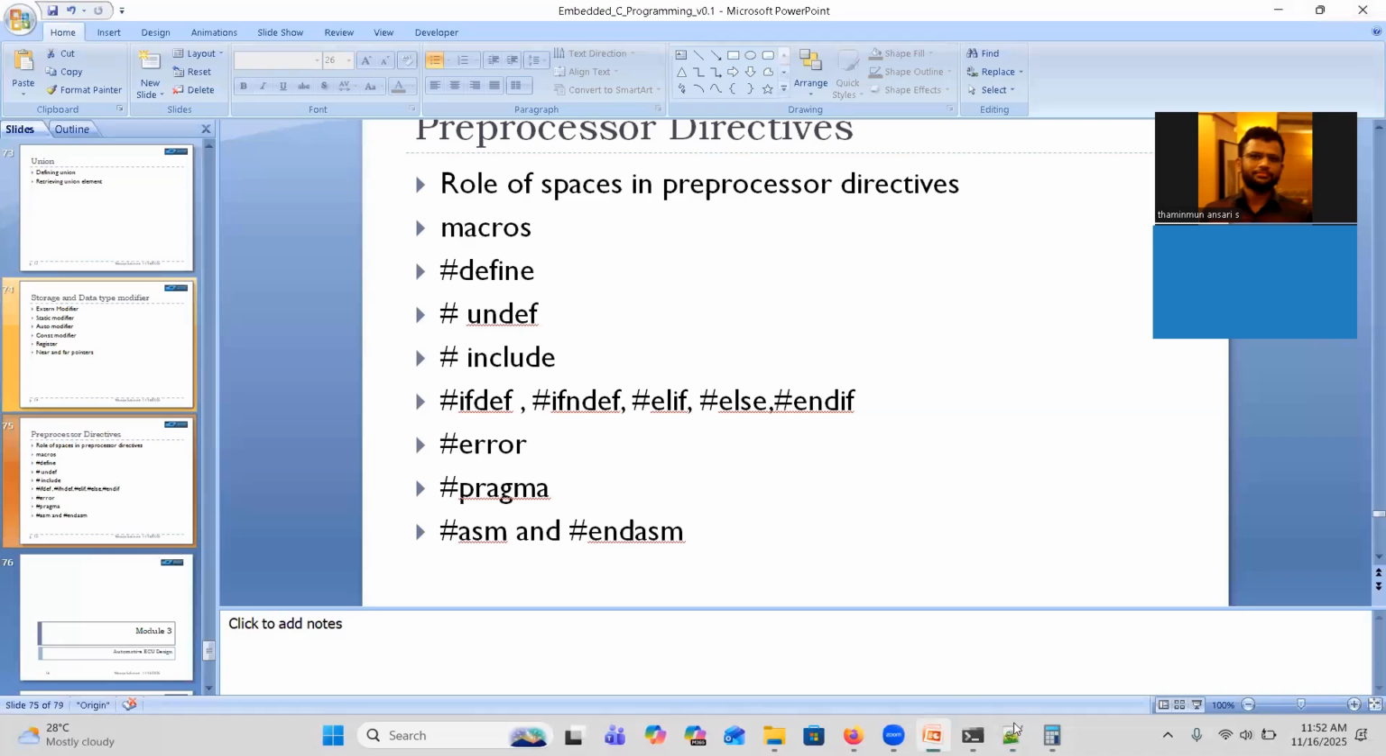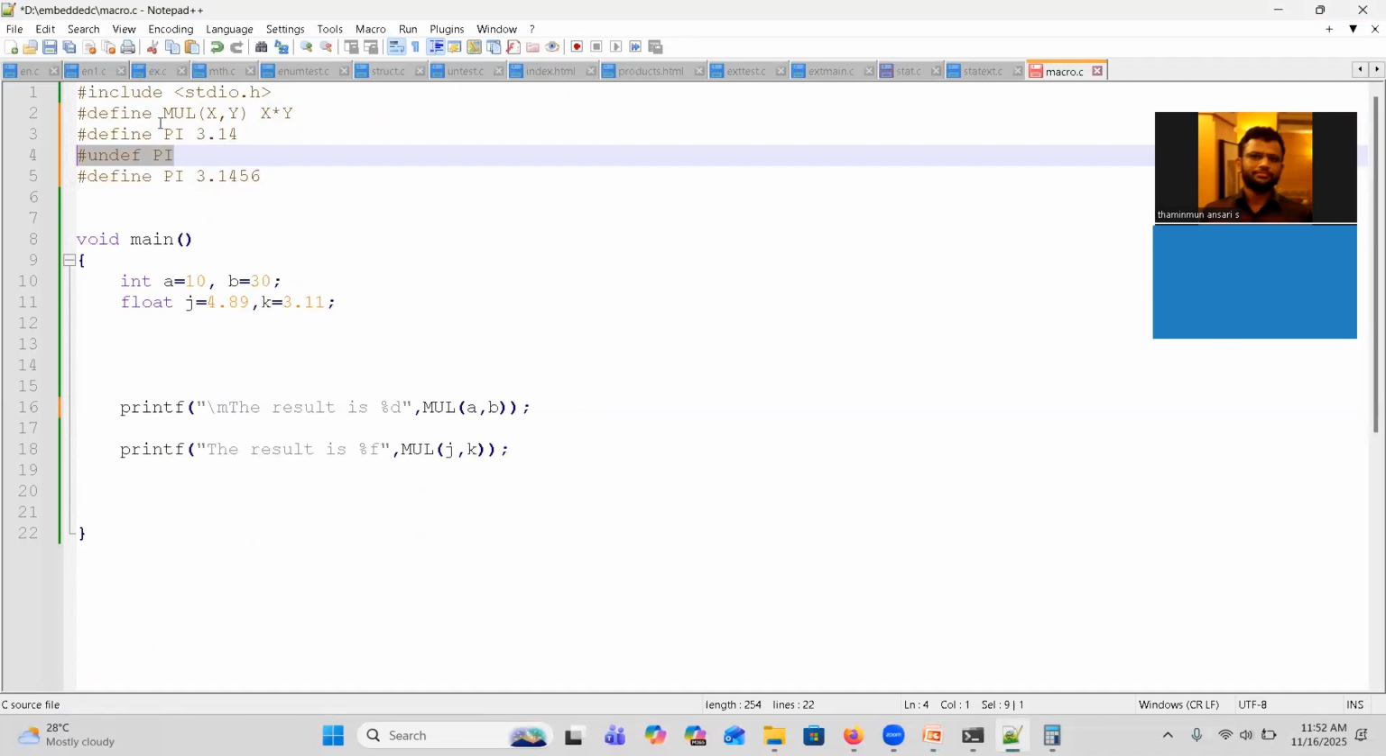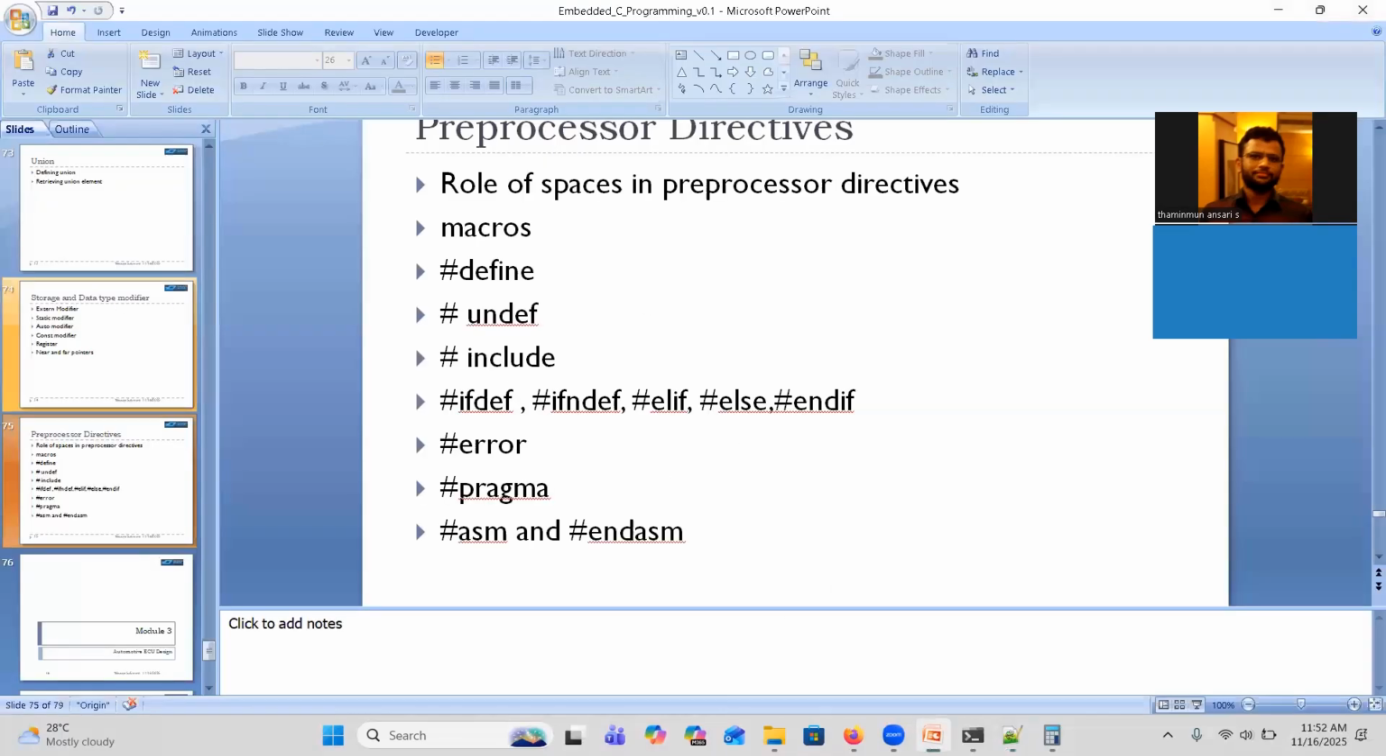Hash include means it will directly include the code of that particular file with our code. Right now, that is the use of hash include, to include another code with our code.